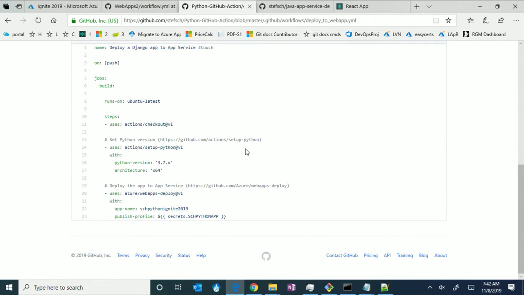So this is the workflow that we set up for the Python app. And the starting point is pretty much the same, right? Get me an Ubuntu server, go out and do the checkout, set up things for Python, but then you notice we don't actually build anything.